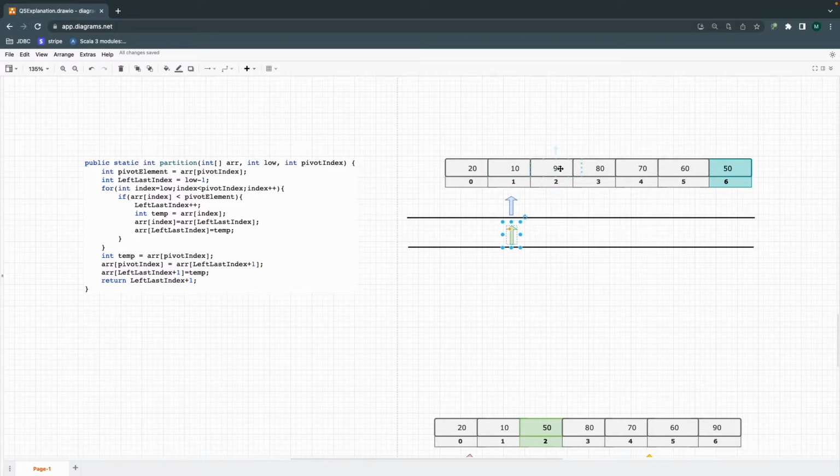Then we will compare 90 with 50. Now here 90 is greater than 50, so we will not do any interchange of the positions of any elements. We will simply increase the iterator from second to third. Now we will compare 80 to 50. Again, this condition is not satisfied, so we will again move our index iterator to the fourth position.